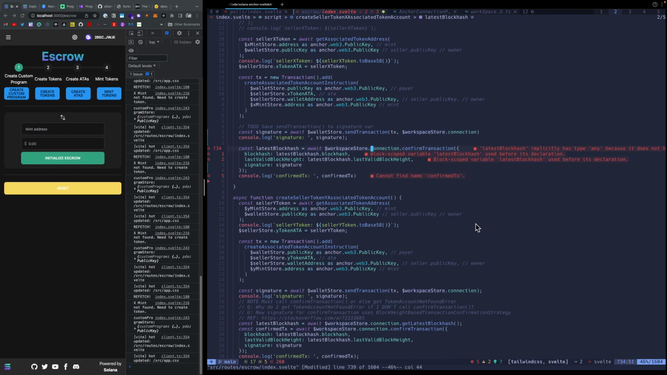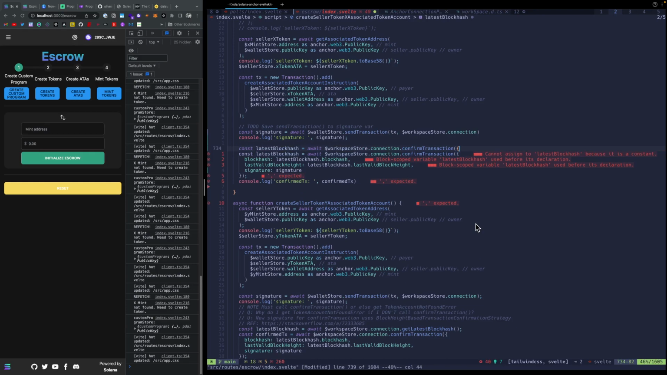You know what? The block hash is actually, I made a mistake here. So get latest block hash. Just run that. Now I have the latest block hash. Let's go back over here and change this to confirm TX. There we go. And now that makes sense.